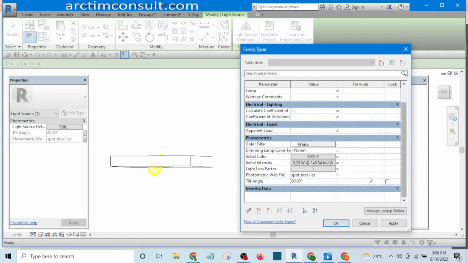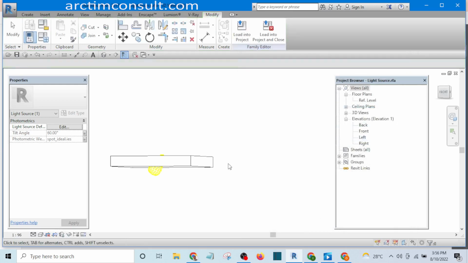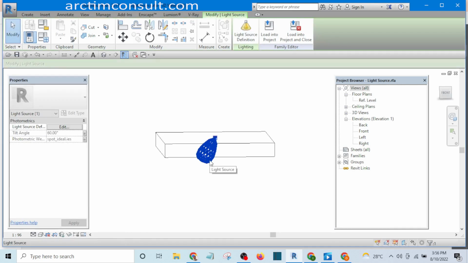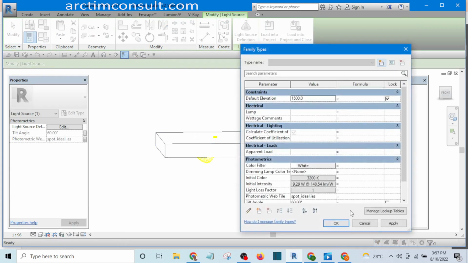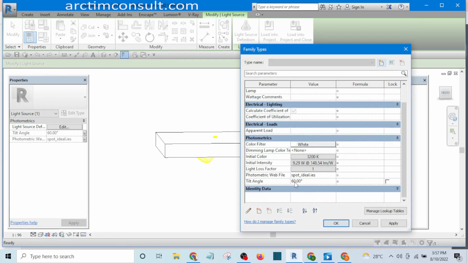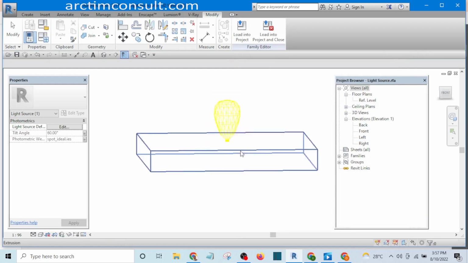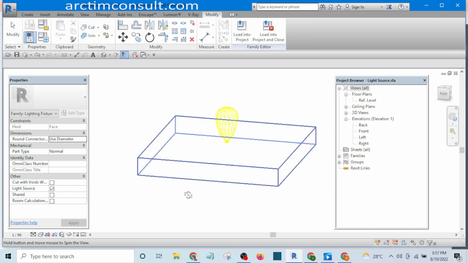and I click OK for now. Okay, now it's still buried inside the wall. If I select this one now and I click edit, and I change this tilt angle to something like -90, you see what that one is going to do to it. Okay, it has taken it upward, at least it has come out of the wall now.